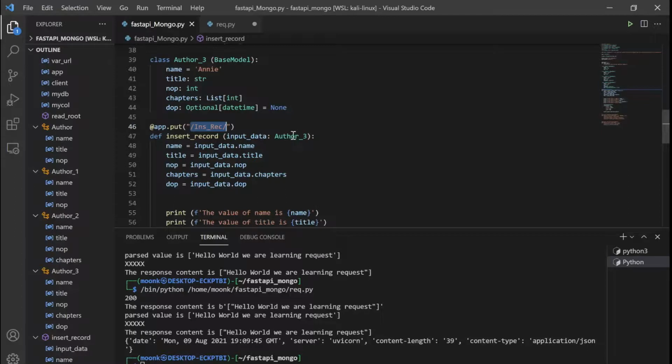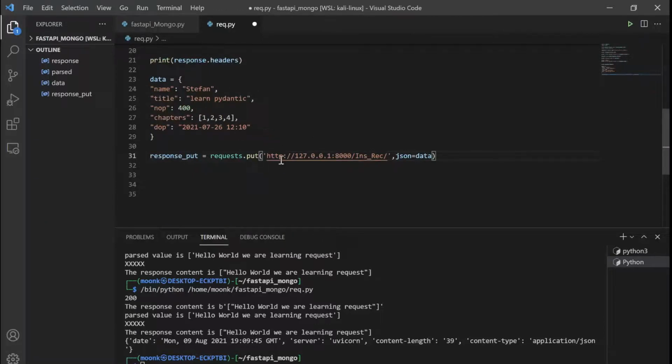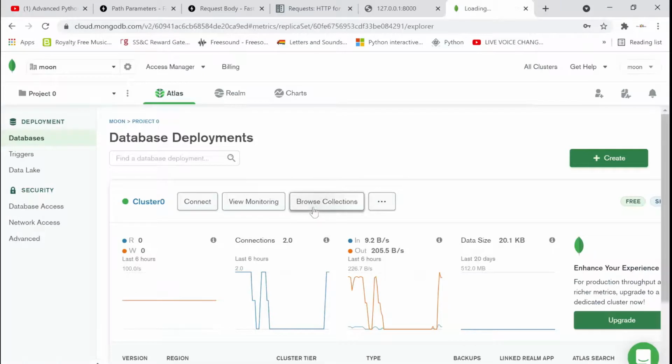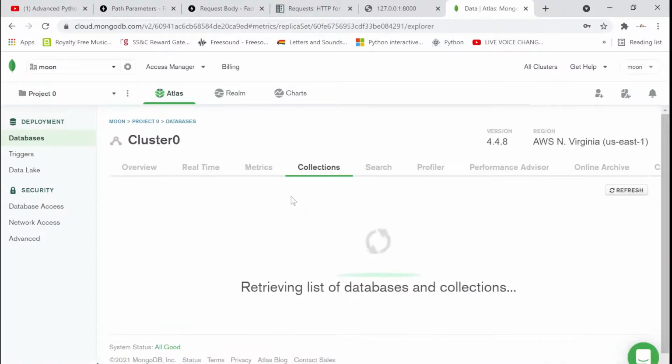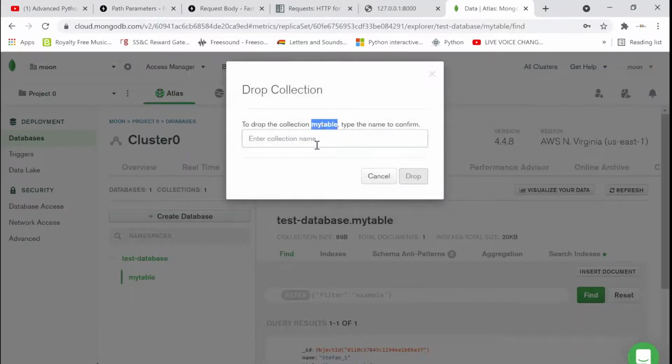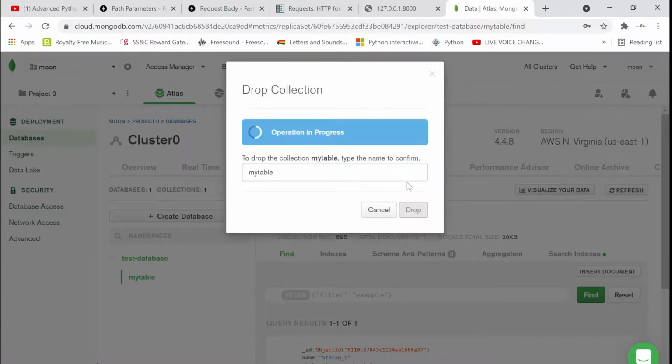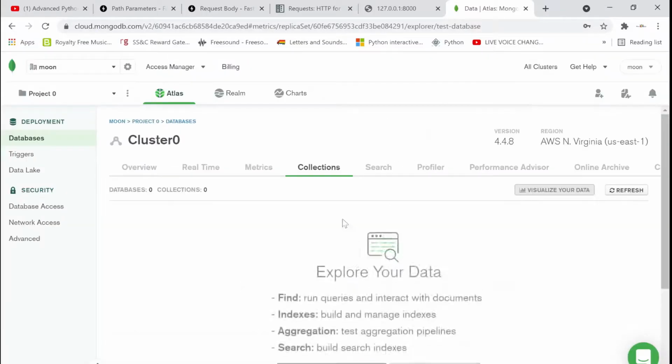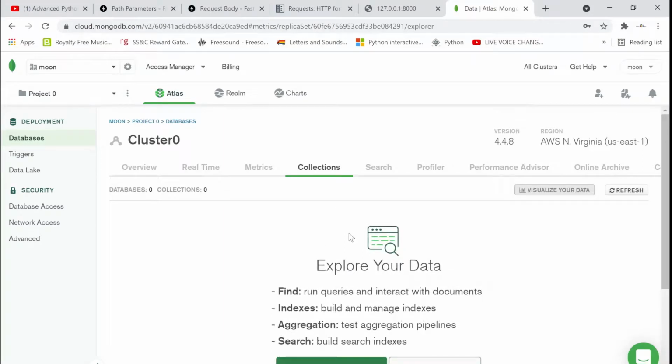Now this will make use of author 3. This is a base model which is making use of a Pydantic model. And now we are making use of this particular input data and we will make an entry into the Mongo database. Now let's go and check our Mongo database if we already have data or not. We have data over there, so let me delete this one. We are deleting this collection. It's gone. So at this moment we don't have any data.